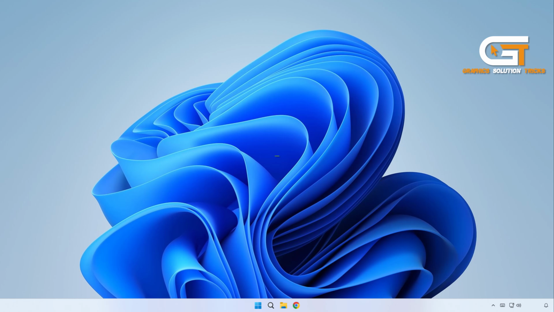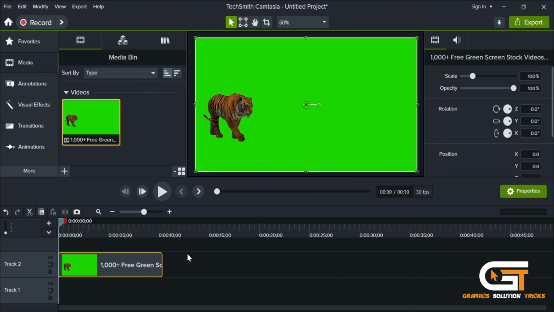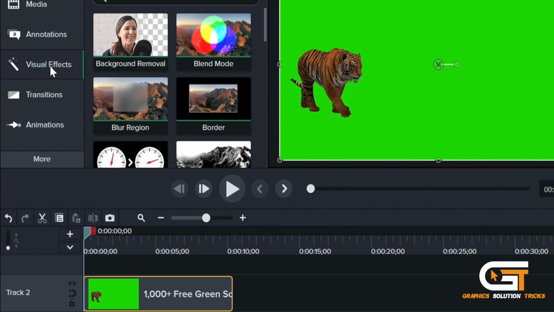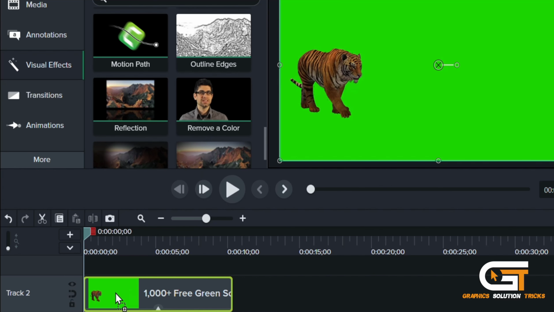Today we will show you how to remove green screen in Camtasia. First, launch Camtasia, import the video with the green screen background. Select the video clip on the timeline. Go to the Visual Effects tab and find the Remove a Color effect. Drag and drop the effect onto the video clip.